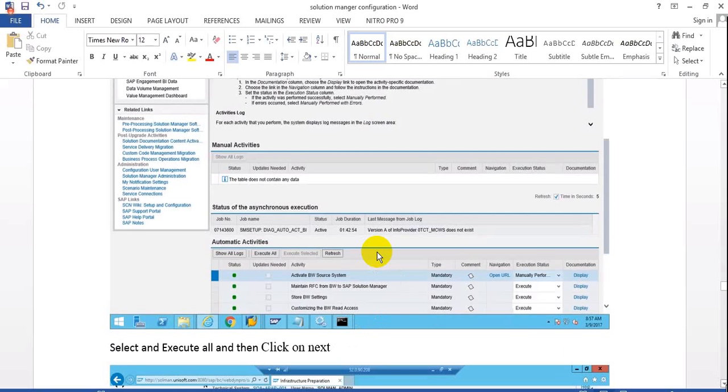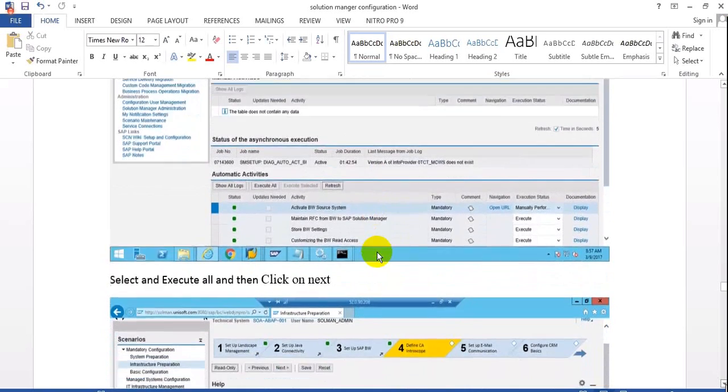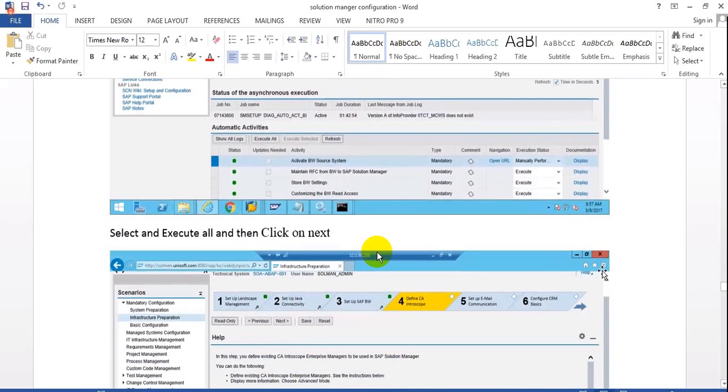After executing, click on next. In the automatic activities, for every step it is going to perform one job, so for every step it will have one job name. We can monitor it in SM37 also.